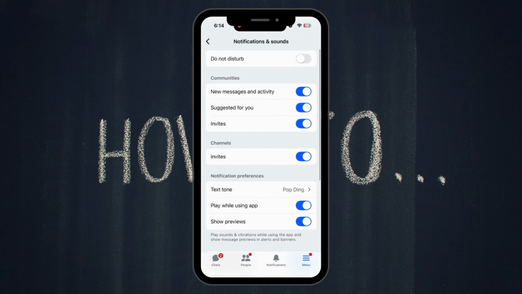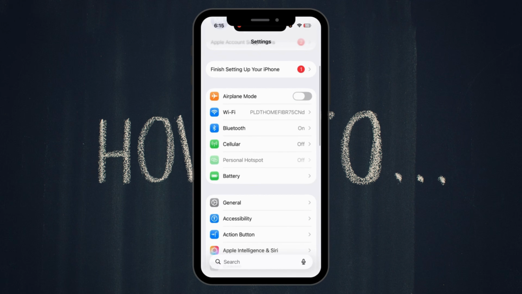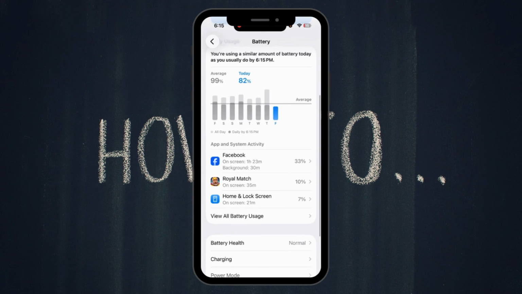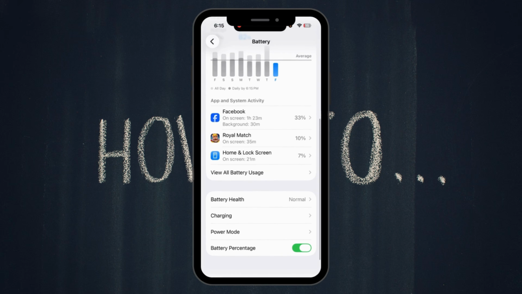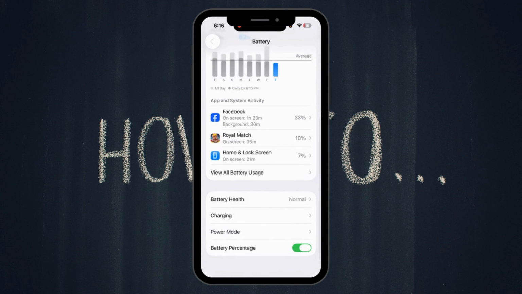Now at the top, make sure do not disturb is disabled. Next, go to your phone settings and go to battery. Then scroll down and tap on power mode and make sure low power mode is disabled. And that's basically it.